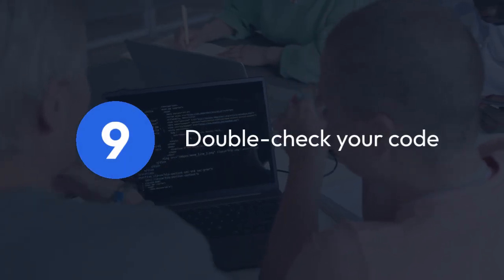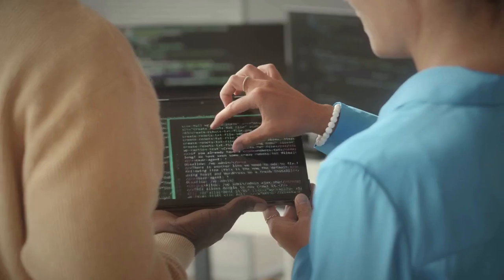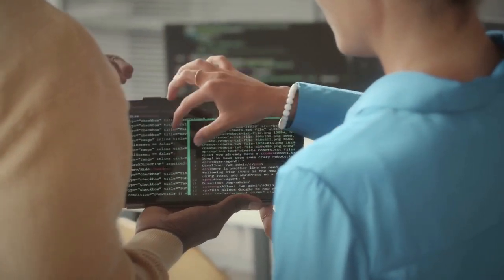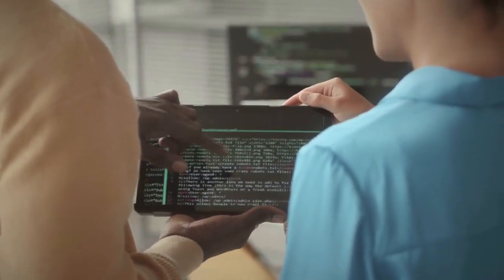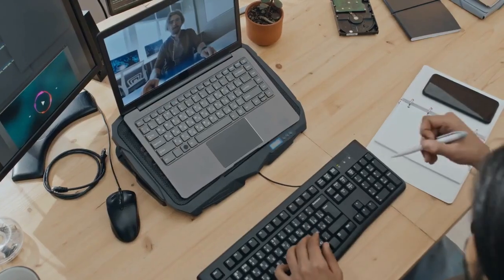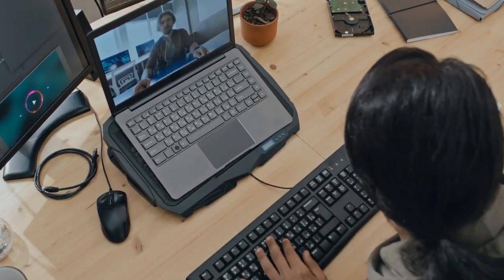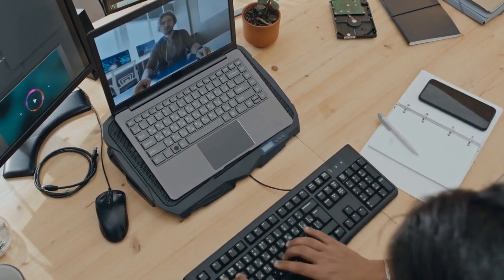9. If you're still having trouble, double-check your code. Make sure you're correctly using the necessary frameworks and APIs for handling push notifications. Common mistakes include incorrect import statements or forgetting to register for remote notifications.